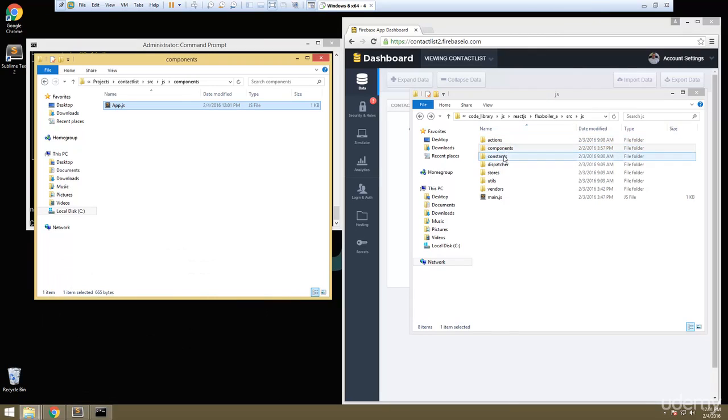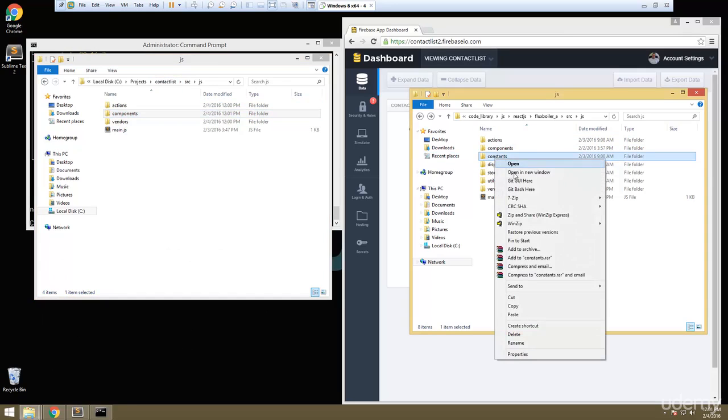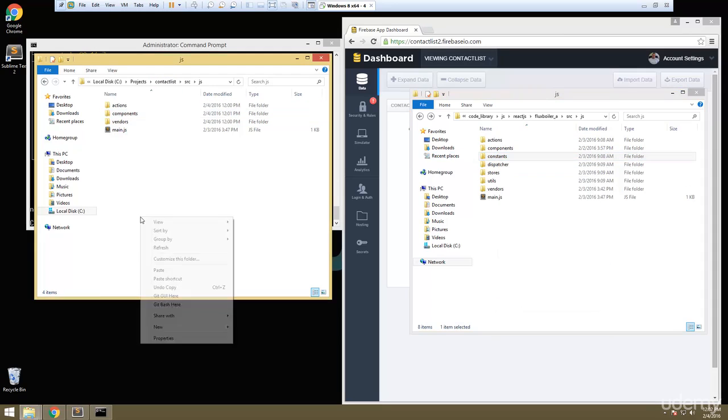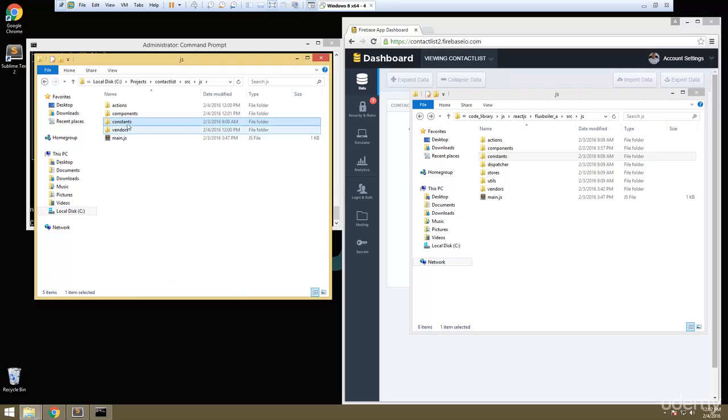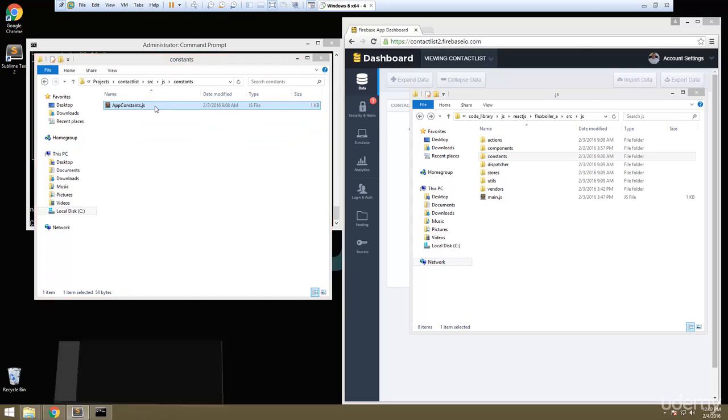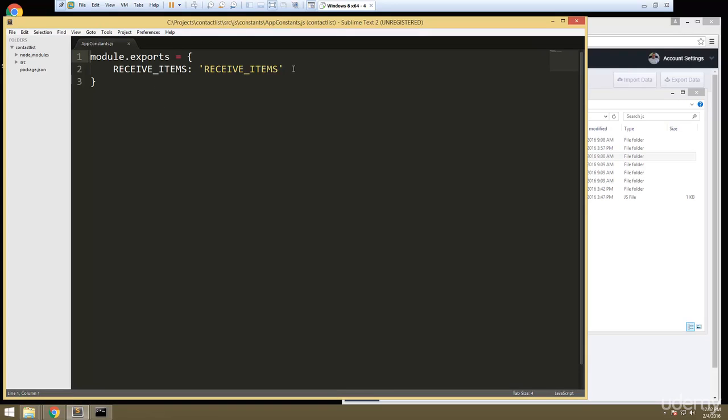Alright, let's see, what do we have? Constants. Let's grab that. That's a very simple file. Okay, so we have app_constants.js, and we just have an example here of receive items. I'm actually going to just get rid of that. Save it.